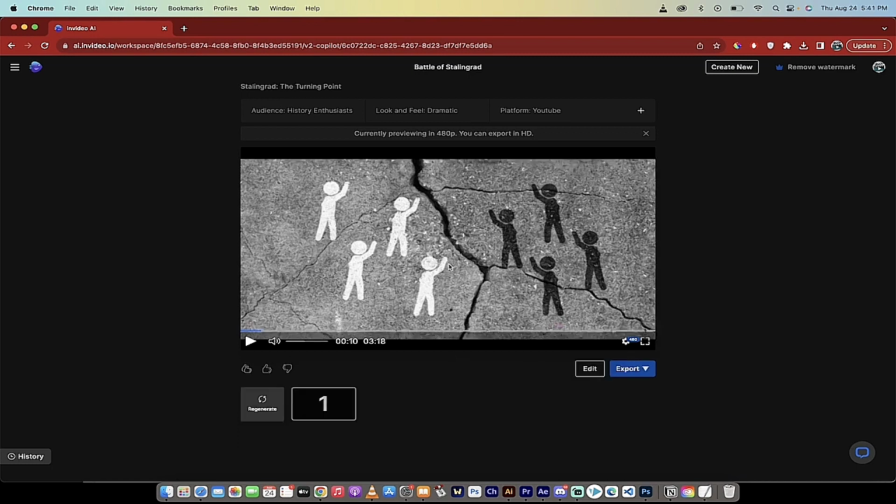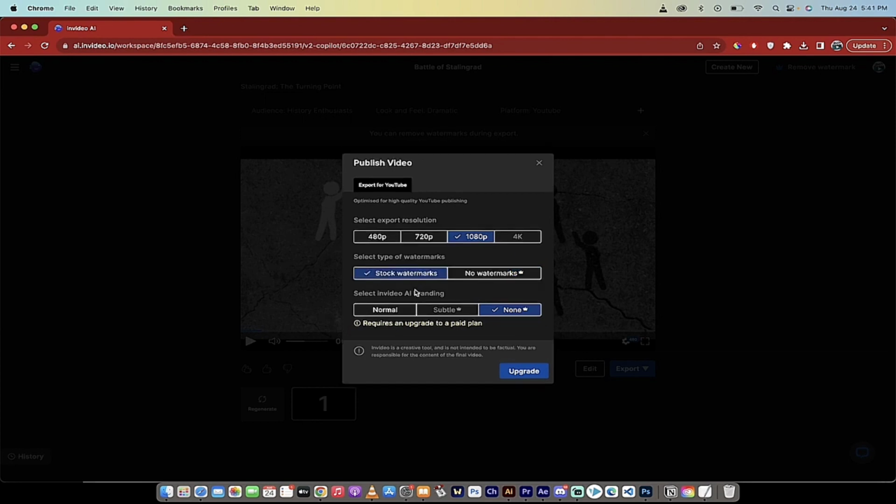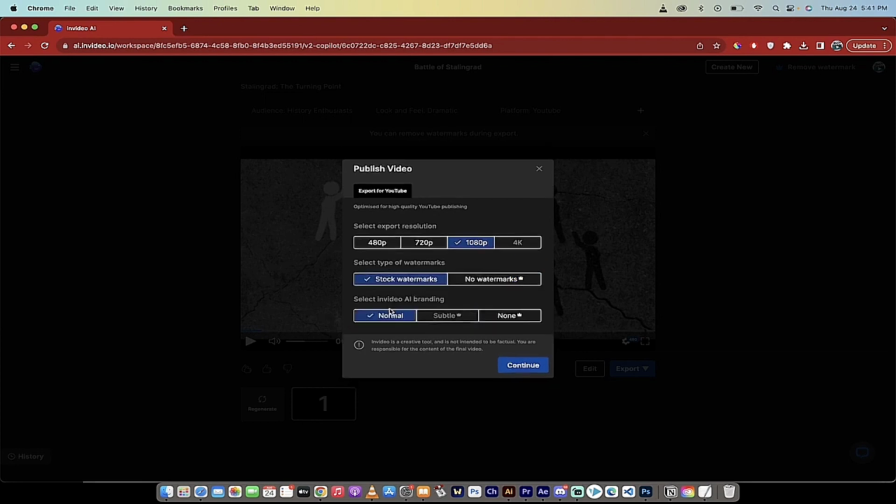So for exporting it, if you like it, you can just click on this little export button right here, and it says export video. You get a few options. If you want a free option and you're okay with the watermarks, and if you're just getting started or you're just learning, you could possibly want to keep the branding and the watermarks. Go ahead, you get up to 1080p.